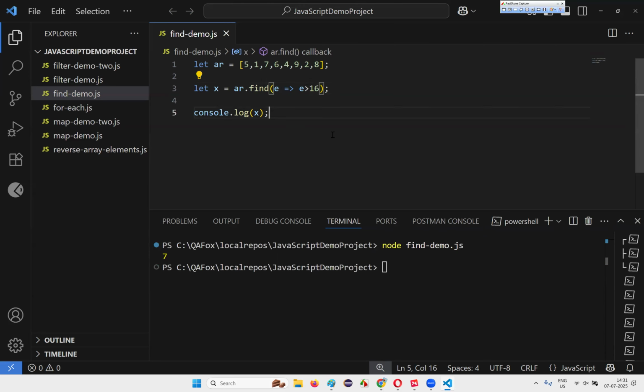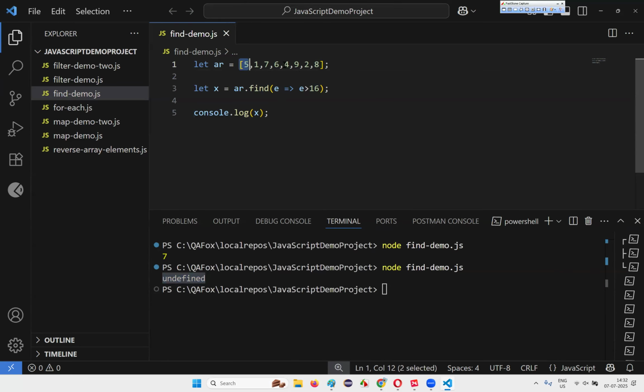For example, if I give 16 here, in this case, what will happen? None of these elements will satisfy this particular condition. 5 greater than 16 false, 1 greater than 16 false, 7 greater than 16 false, 6 greater than 16 false, 4 greater than 16 false, 9 greater than 16 is also false, 2 greater than 16 is false, 8 greater than 16 is also false. In that kind of situation, what will happen? None of these elements. So if I run this code, undefined should be printed. No element in the array is satisfying this particular condition, so undefined will be returned.